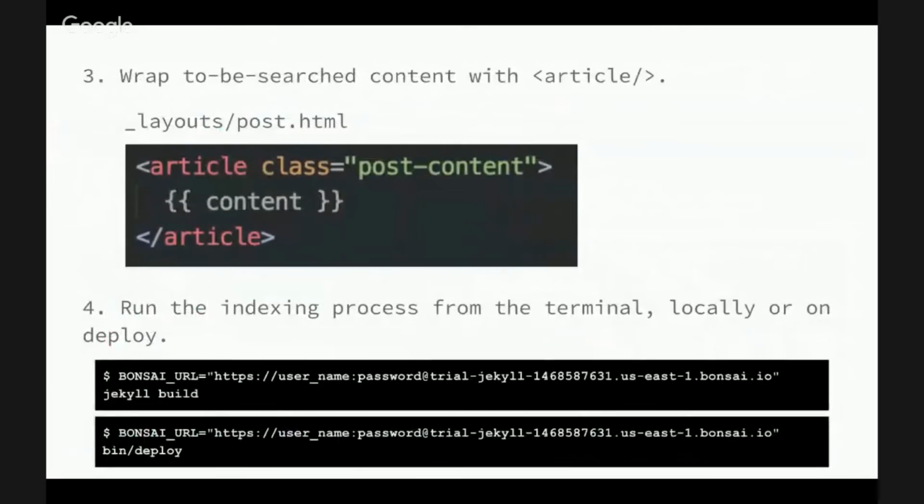I mentioned earlier, wrapping your content in an article tag. It lets the hook know how to generate the content to be sent to Elasticsearch. It tells it to grab all the text within that article, and we are working on making that customizable so that maybe you can add an ID to the tag that you have your content in. I'm using it in my layout post. And then the last thing is running that indexing process from the terminal, either locally or on your deploy. You can see those commands there, and I've redacted my username and password for my full access URL.